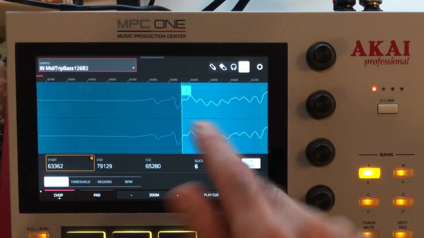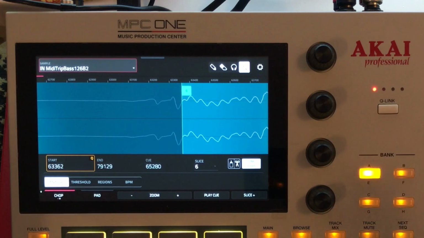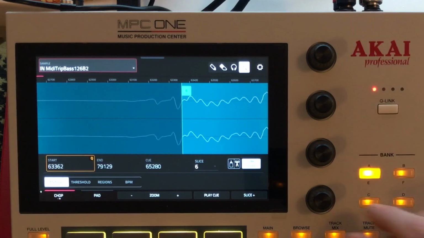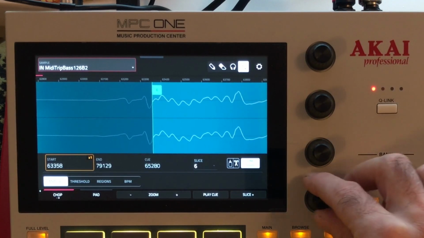See, that's something I find with the 3.4. The sample editing section definitely still needs work. That's my experience so far.